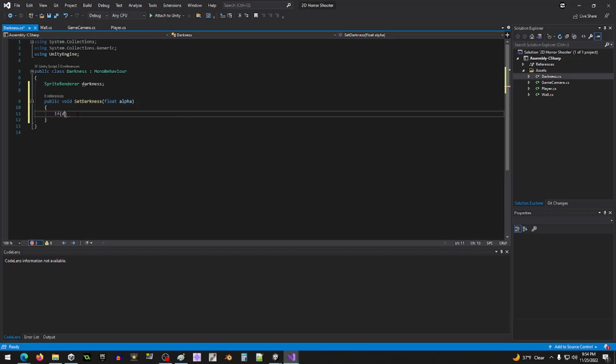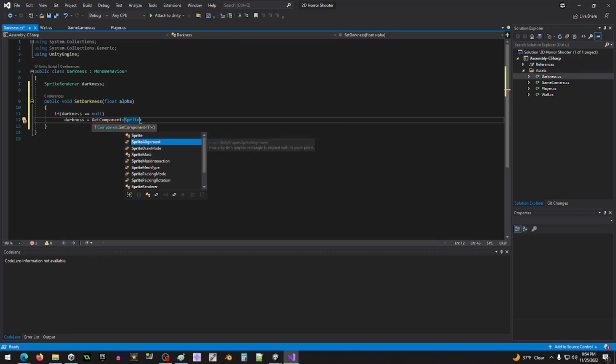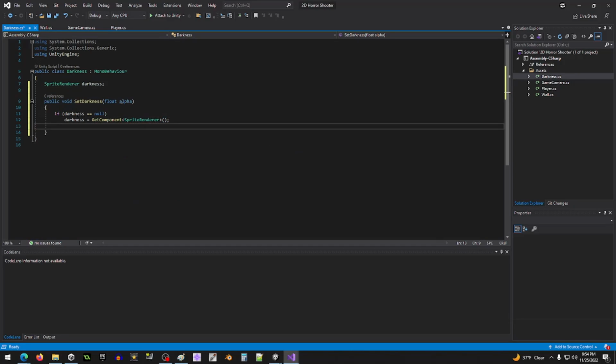First, we want to check if our darkness is null. And if darkness is null, then we want to get our component, sprite renderer. And once we have our sprite renderer, we will create a new material property block called MPB, and that will equal new material property block.